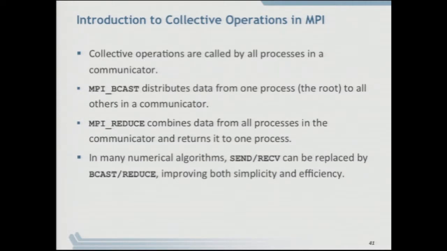In this particular case of a broadcast, the broadcast specifies who is the root of the broadcast, that is, who is the sender, and everyone else becomes the receiver. So when you call MPI bcast, one of the arguments is the root, which could be rank 0. You specify the root in the communicator that you pass, which could be MPI comm world, in which case everyone is participating. So the root sends the data and everyone receives it.